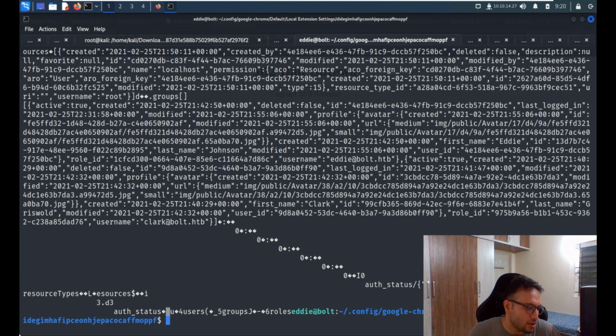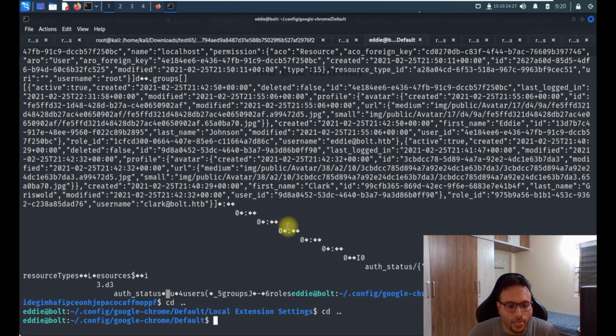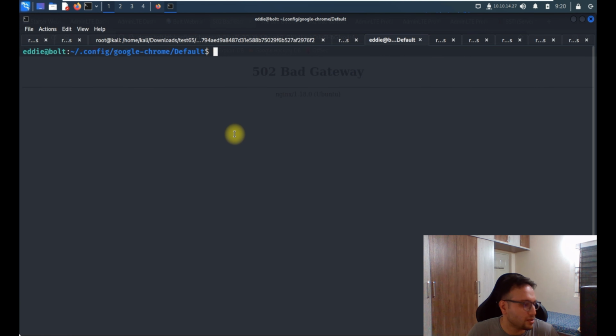Okay, so there is another way for it. I'll tell you what exactly we have to do. So just come out of this. Okay, now it looks completely clear. We have to come out of the default also.